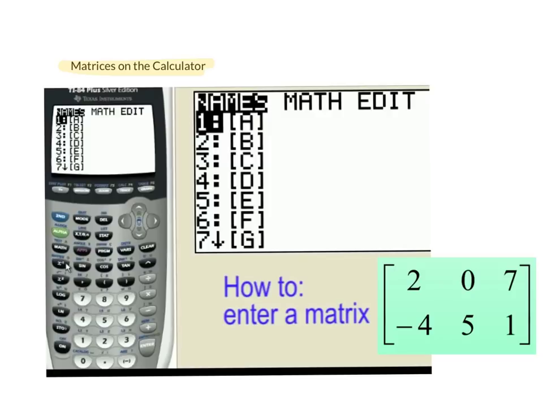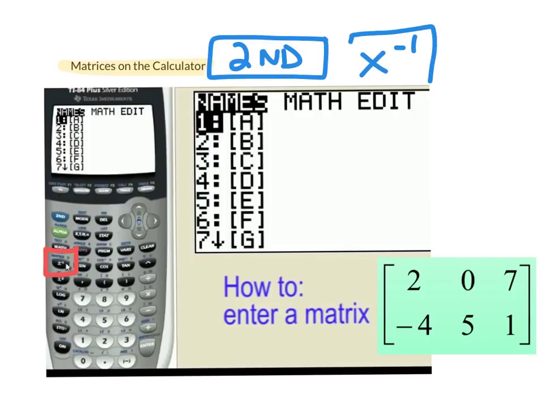Now, your calculator has an entire menu devoted to matrices. If you look above the x to the negative 1 power button, that inverse button, you see the word matrix. So the matrix menu is located by pressing second and then the inverse button. When you do that on your calculator, this is what your screen should look like. What I want to do is show you how we can go about storing this matrix into our calculator.